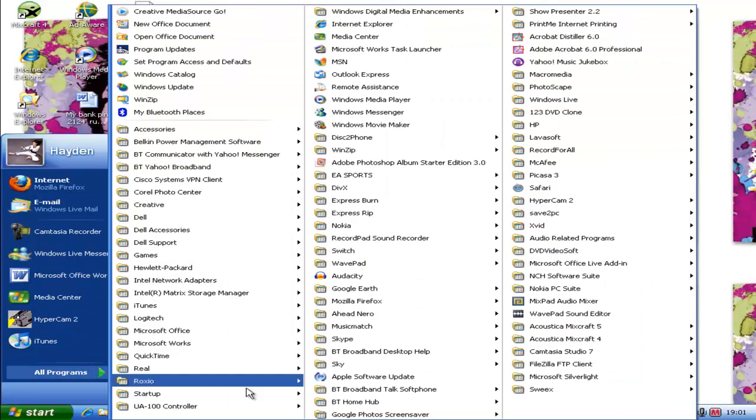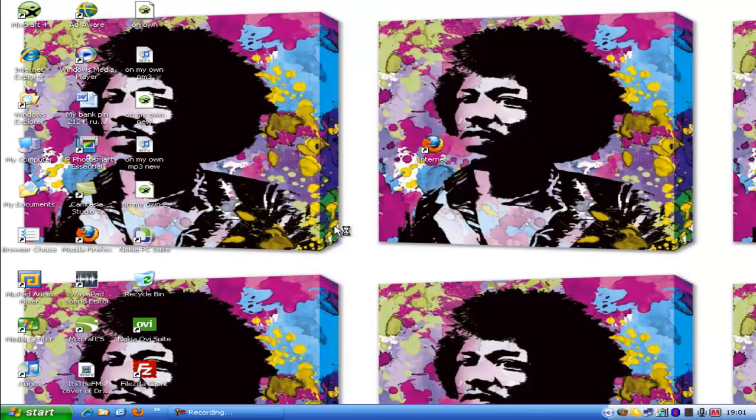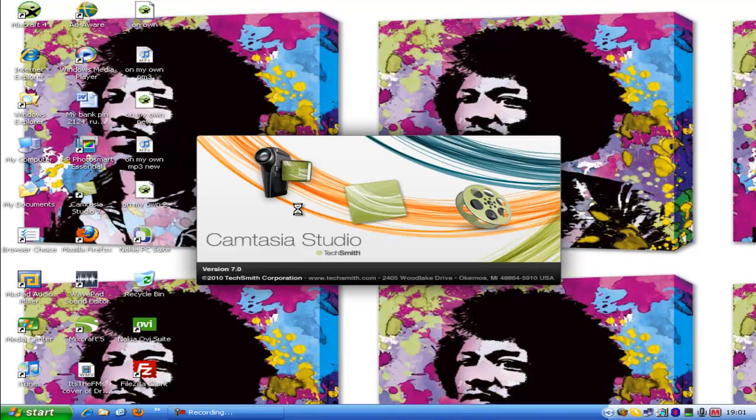If I go over now to Camtasia Studio, it looks something like this once this is opened. Yeah, I do have a Jimi Hendrix background. I'm really into guitars, so yeah, Jimi Hendrix background, guys. And that is my Skype, but I'm appearing as away at the moment because I'm doing a video.